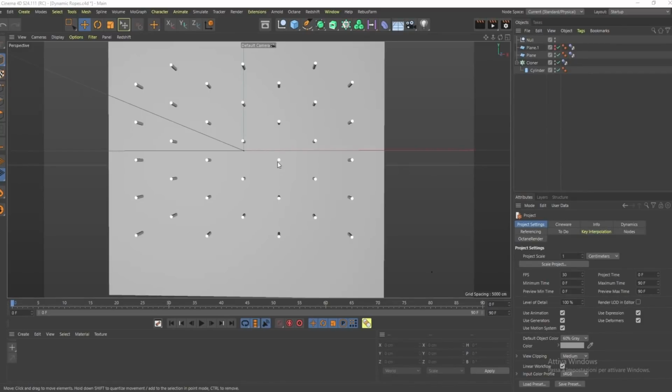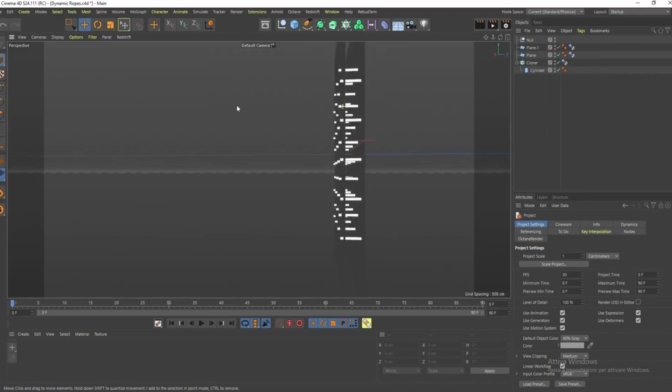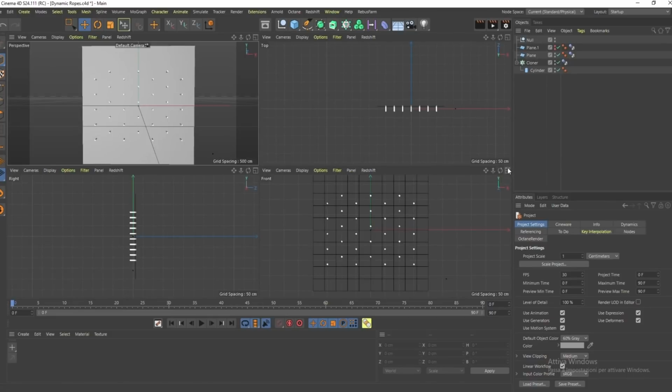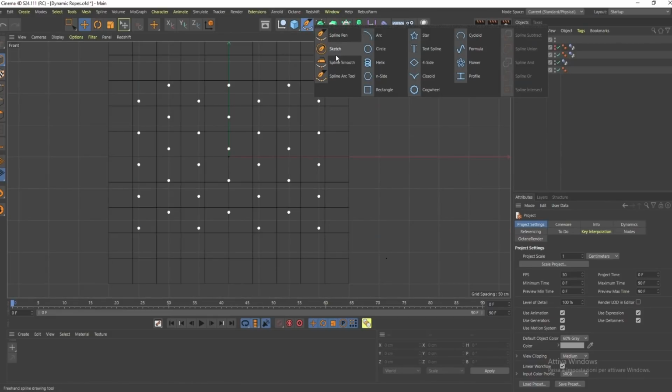All right, so we have this setup right here and we have a pegboard with pegs. And I actually have another plane that's hidden, and it's on the front of the pegs, and it has a dynamics tag on it. And that's just to keep the ropes from falling or sliding off the pegs in the front.